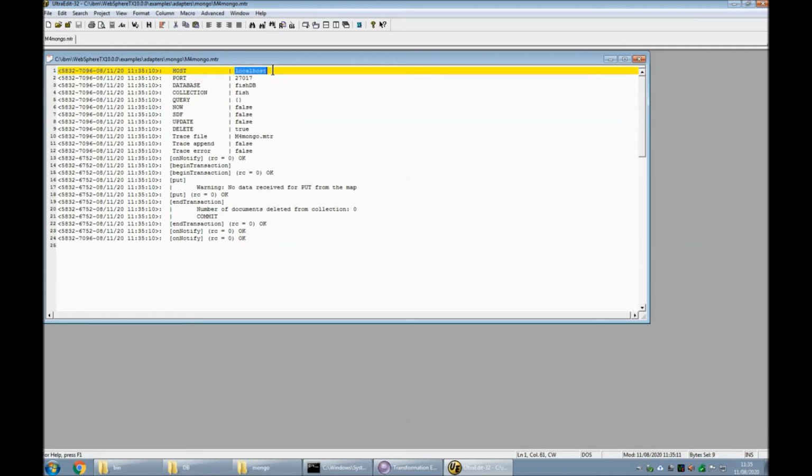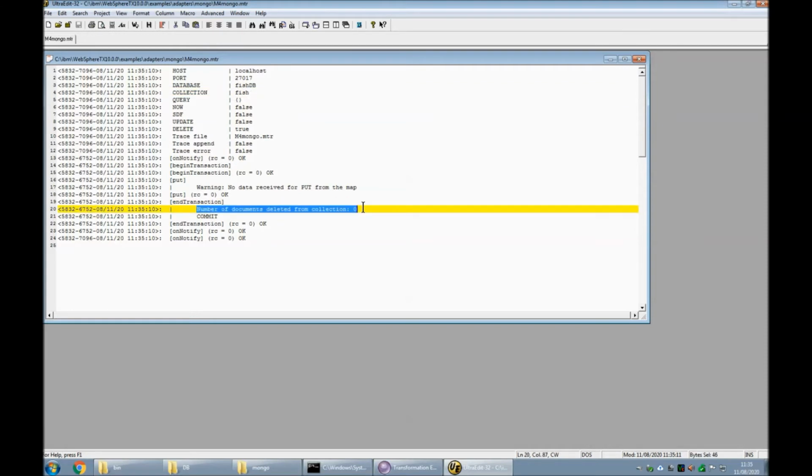So the map has connected to localhost, default port, has created and then connected to a FishDB database, a collection called fish, and basically it has deleted all documents from the collection that match fish, and there are 0, so it reports that there are 0.